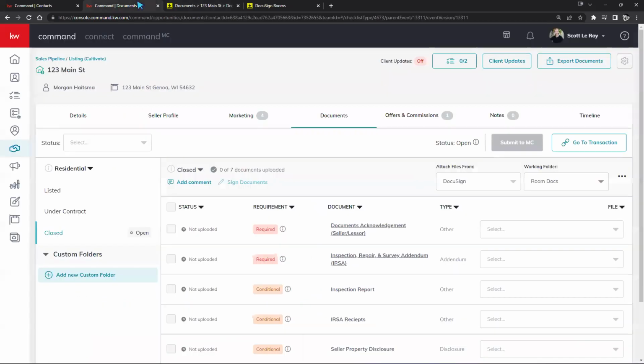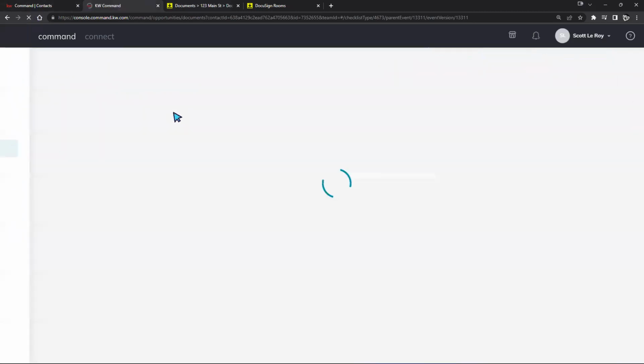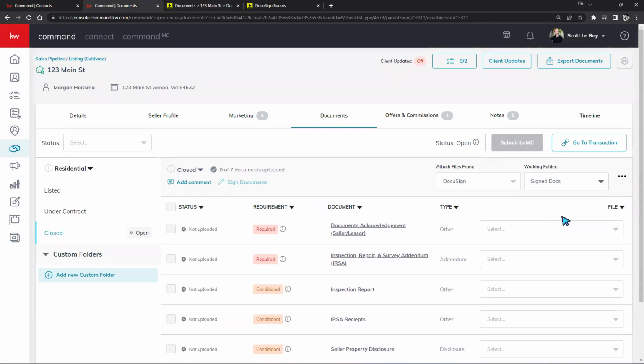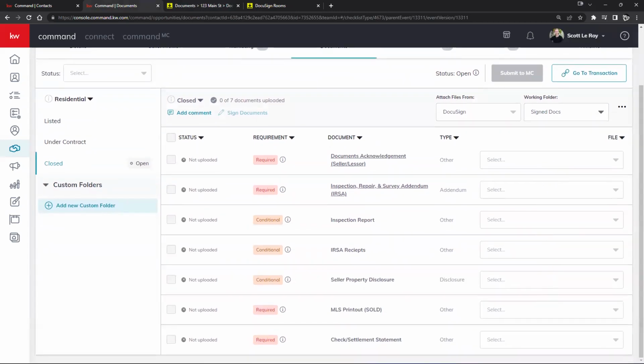So now, again, I can go back to my opportunity. I can refresh. And I can filter just based off of the signed doc, so I can go ahead and enter this a little bit easier.